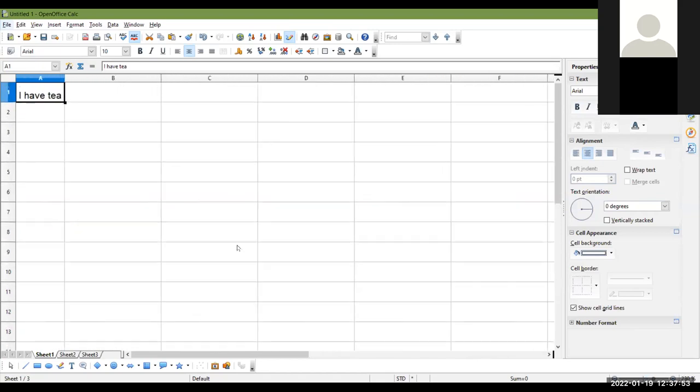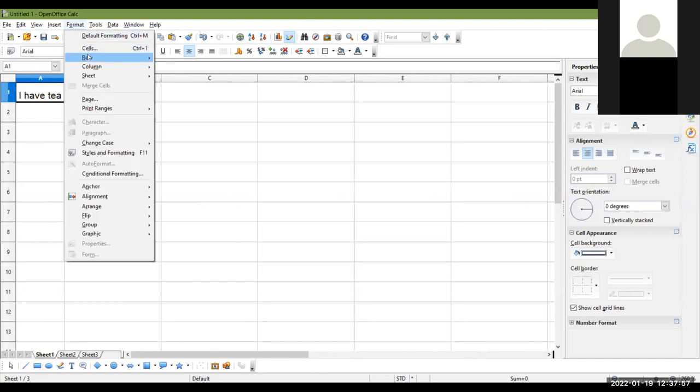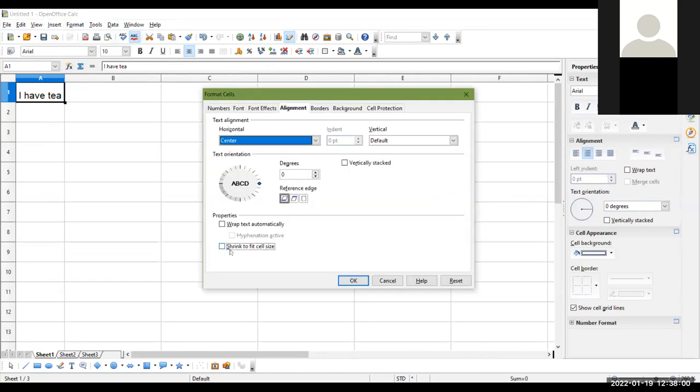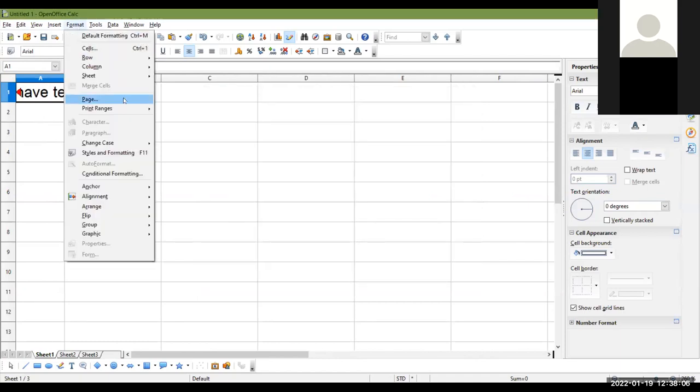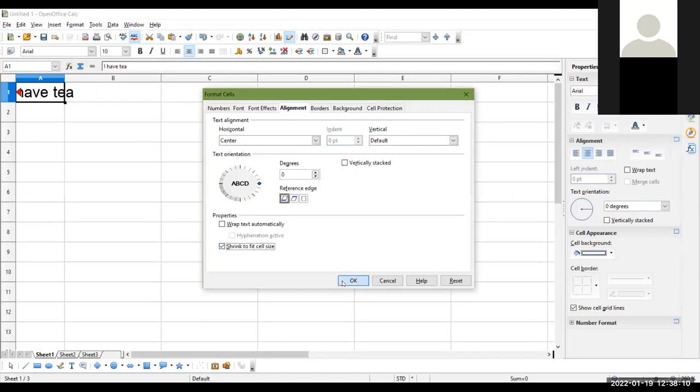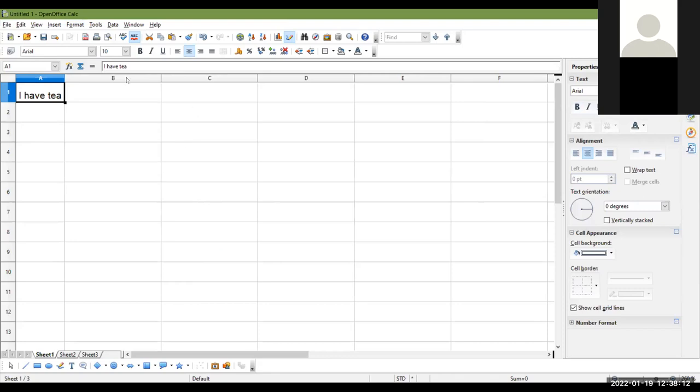Like this. If I remove this option by going to Format Cells, so that it does not fit, okay. So now this was the size. Now, if I say no, fit it into the cell, then it will easily fit it inside, like this. Got it?